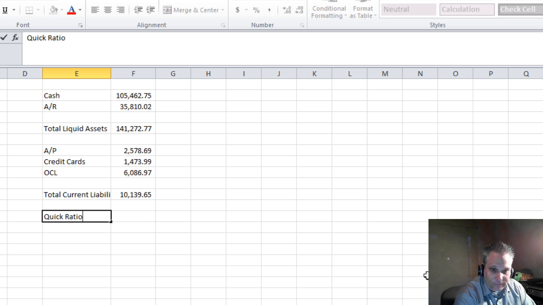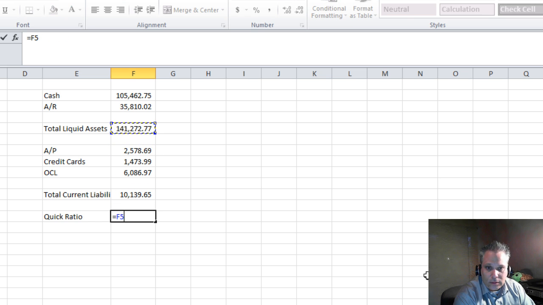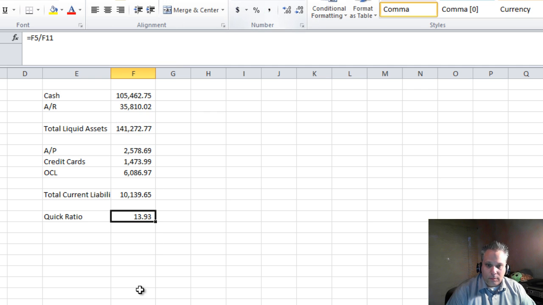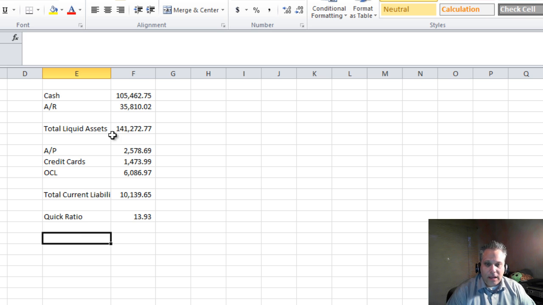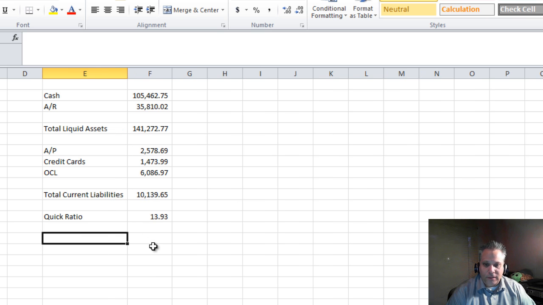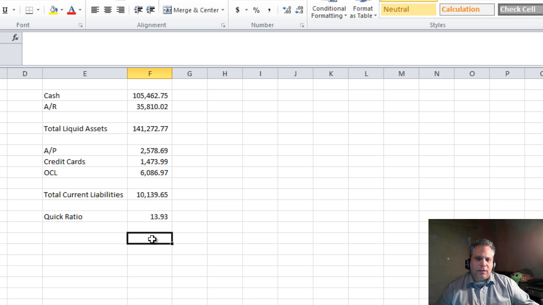Quick ratio equals total liquid assets divided by total current liabilities. Let's try that again, divided by that. Based on this, my client can pay off their liabilities with their liquid assets almost 14 times over. That's pretty good liquidity. Of course, in order for information like this to really be relevant, you have to do it on a comparative basis.